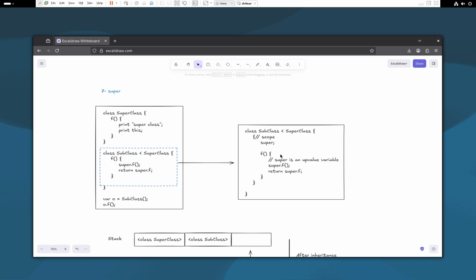Why do I need that? Because I need the super variable to be like an upvalue. So this is a closure, and a closure has upvalues. If you didn't watch that video on upvalues, I recommend you go and watch it. So this super is an upvalue variable. So that's the key idea.